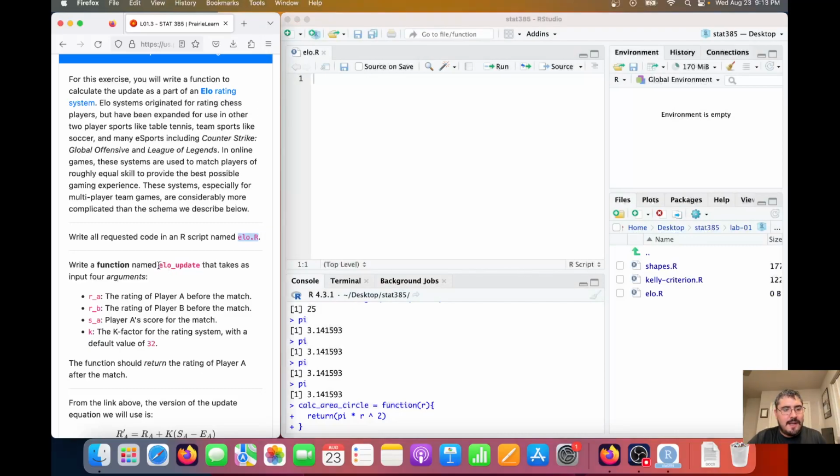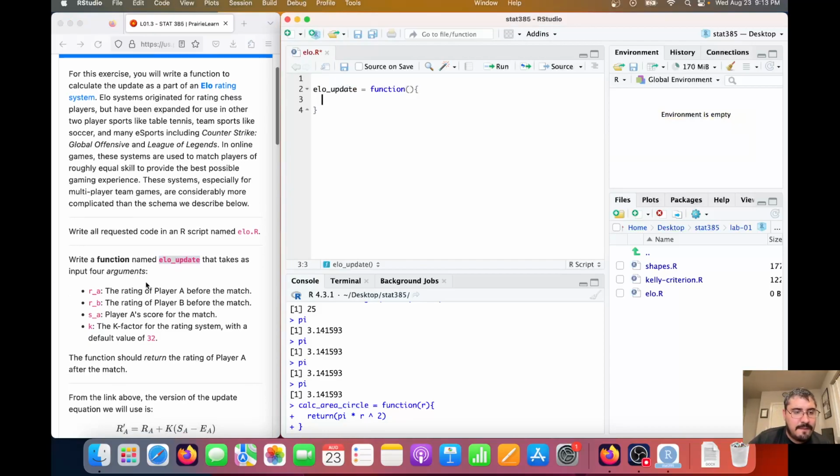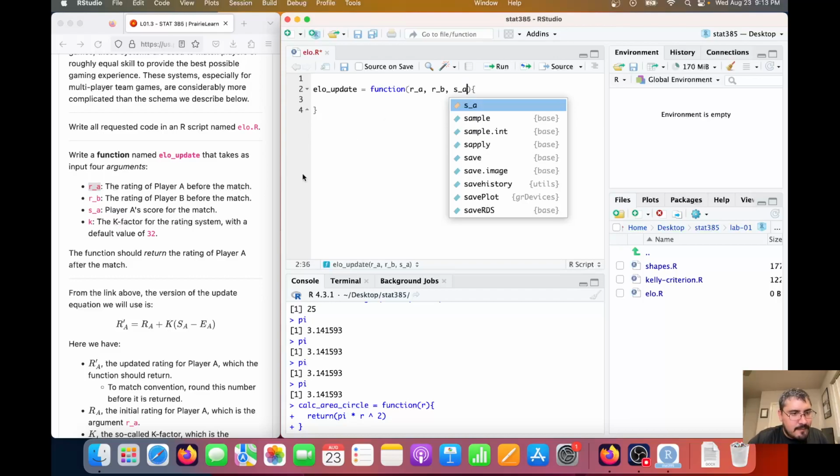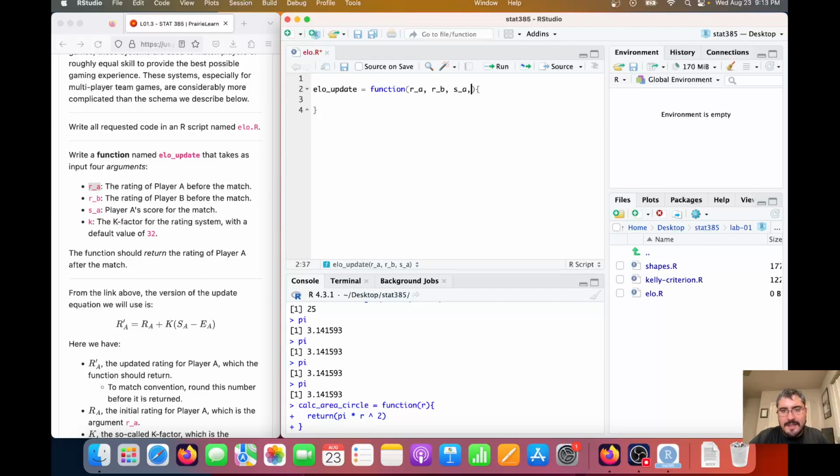And let's write a function named elo update. The function takes 4 arguments: the rating of player A, the rating of player B, player A's score for the match, and K, which is the K factor of the rating system.